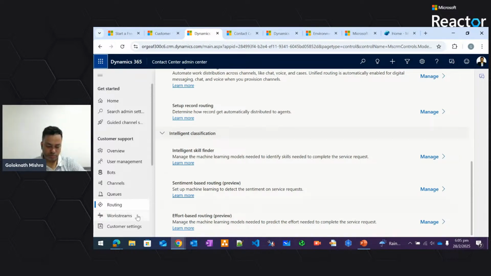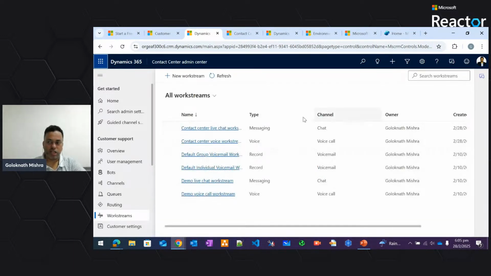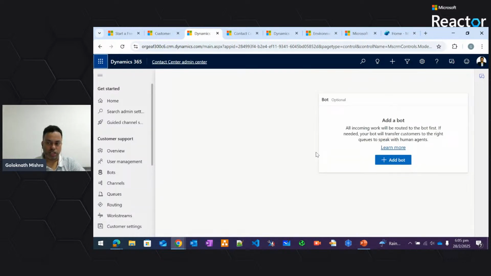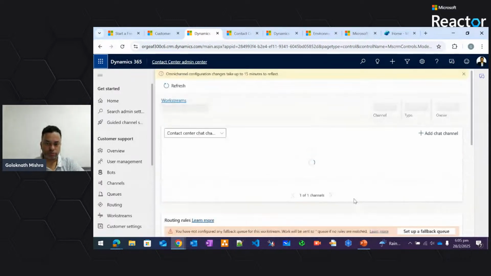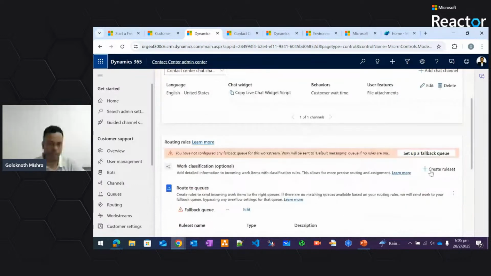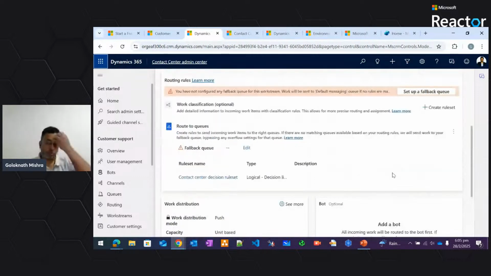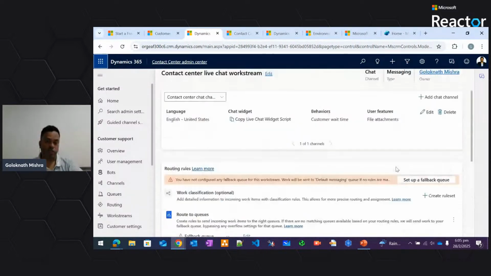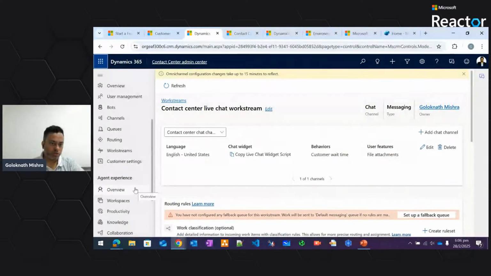Now coming back to work streams. Work streams is all about, if you can see, the live chat work stream. Let me open this. If you can see how exactly it works, you can add a bot over here. There is an option to create your own rule set. You can add bots also, and define how the work stream will work, what the fallback queue is, and other things over here. Okay, so this is all about your work stream.